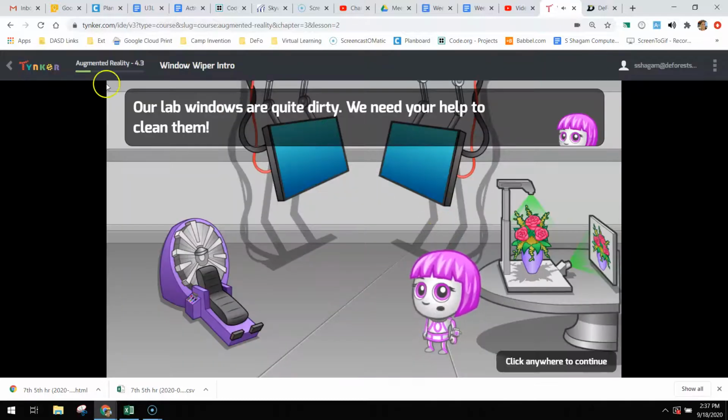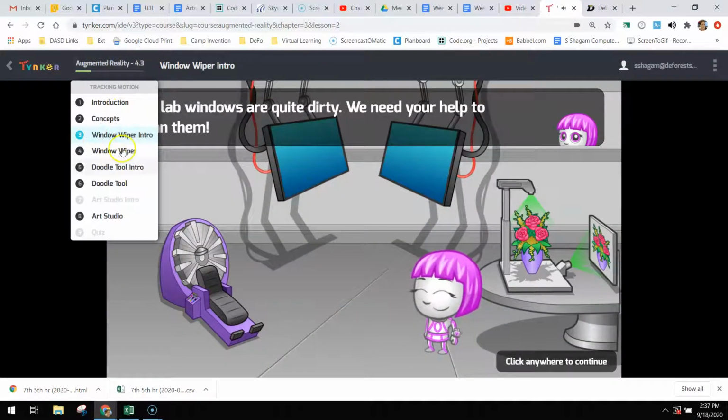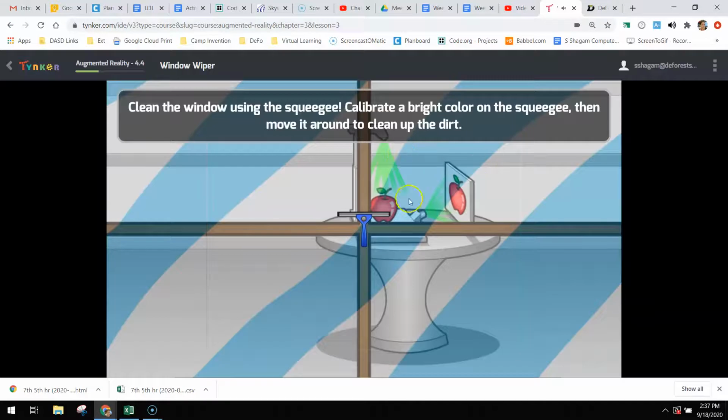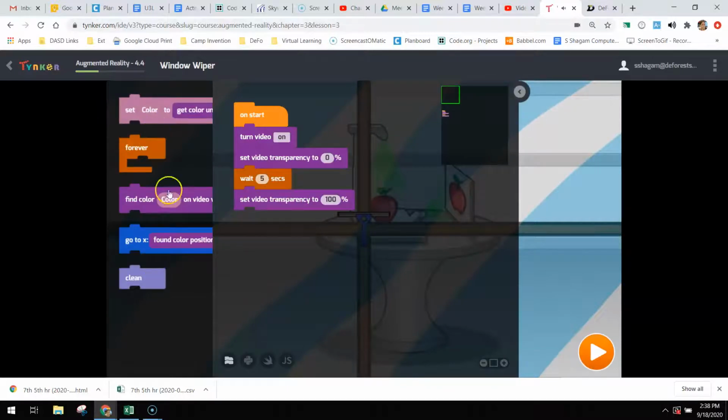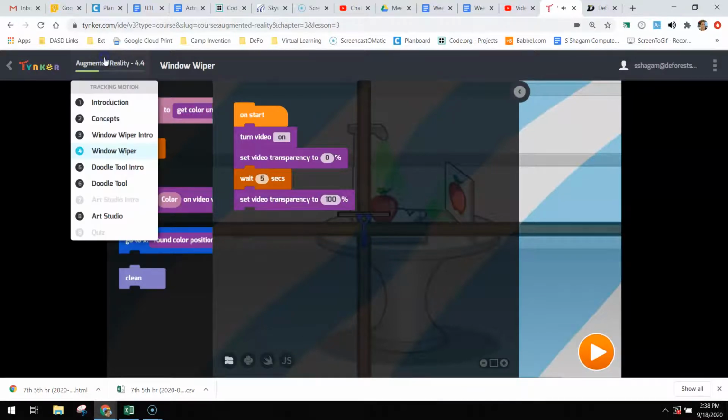Okay, so you're going to be doing three things today. One is this window wiper, and in the window wiper, what you'll be doing is taking this squeegee, and some dirt's going to come up on the screen, and you're going to have to follow the instructions and be really careful about what to do here. You're going to be getting the color from what's behind the squeegee, and then you want to find that color on the screen, go to its position, and clean it. All the blocks you need are there.